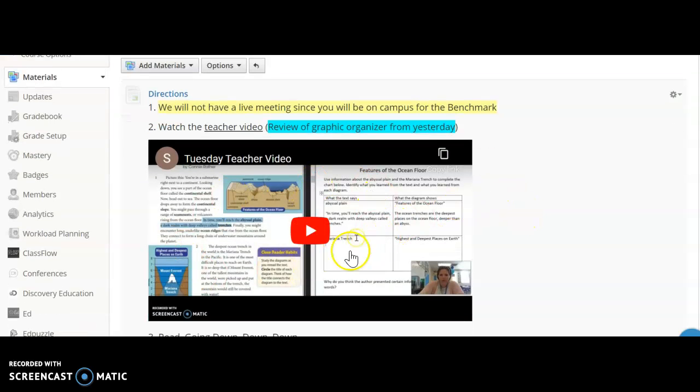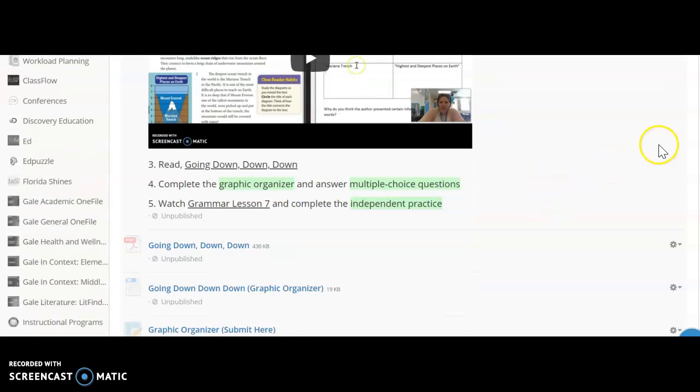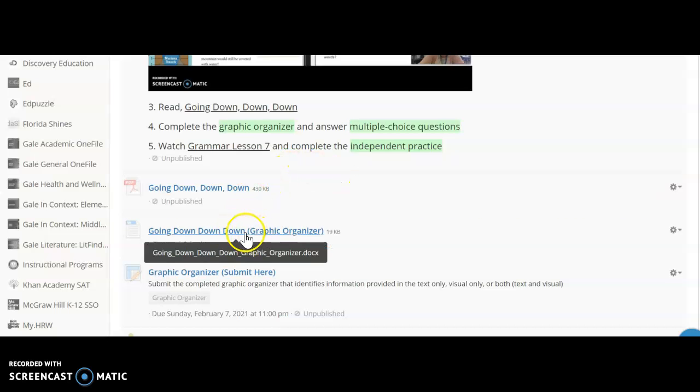In this video, I'm going to go over that graphic organizer for this text that you read yesterday about the features of the ocean floor. And then you are going to read a different text. It's very short. It's titled Going Down, Down, Down. After you read that text, you have a graphic organizer that you're going to complete.